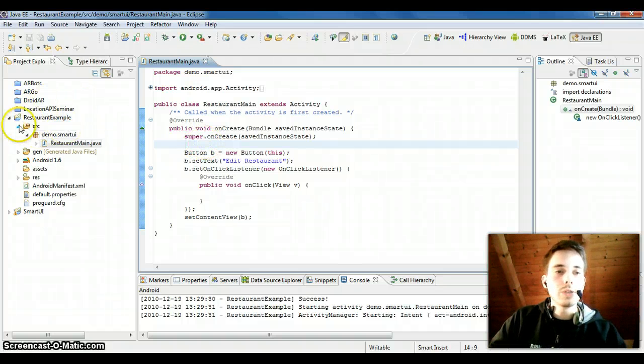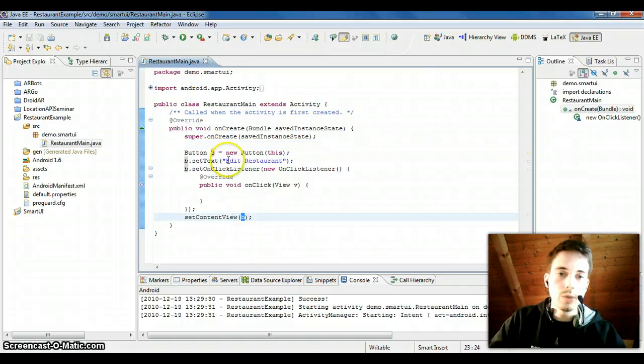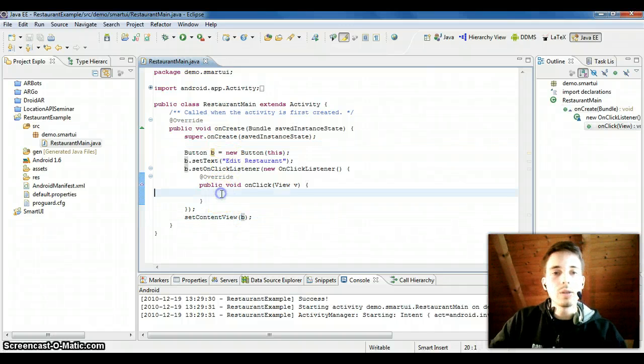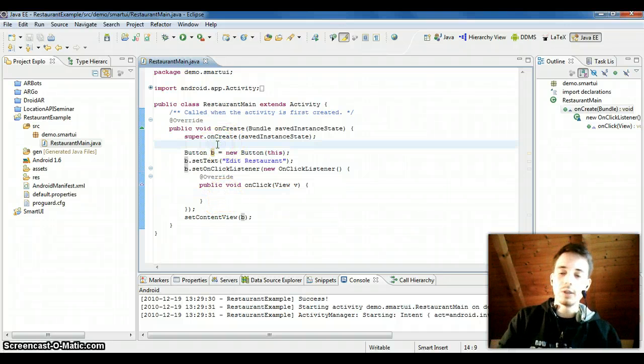I've already created a simple example project. I called it restaurant example, and in the main I set the content view to just one button, and when we click the button we later want to show the Smart UI and generate the UI for us.